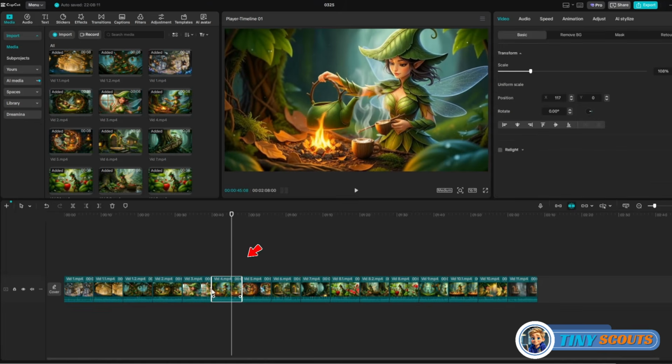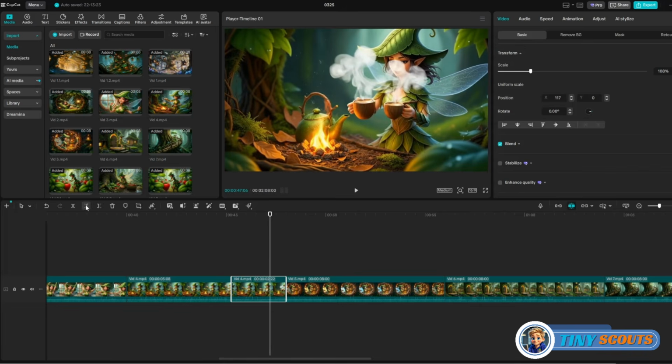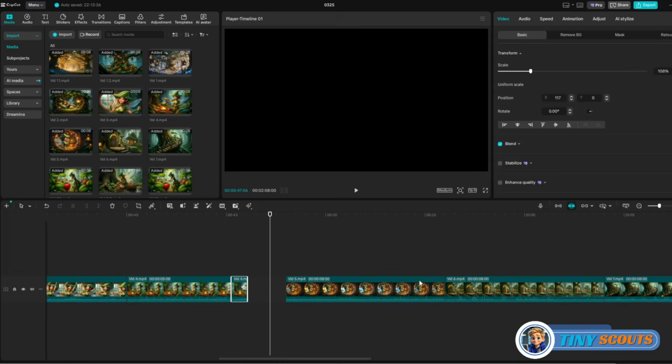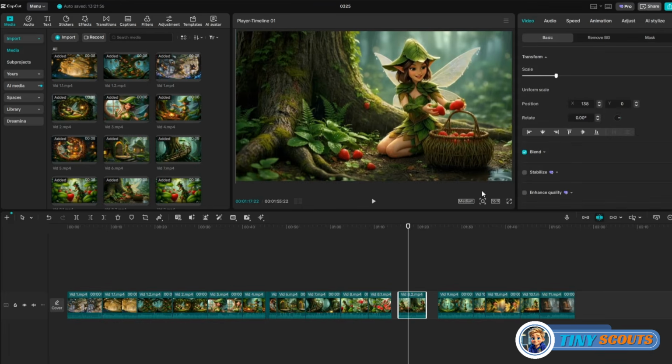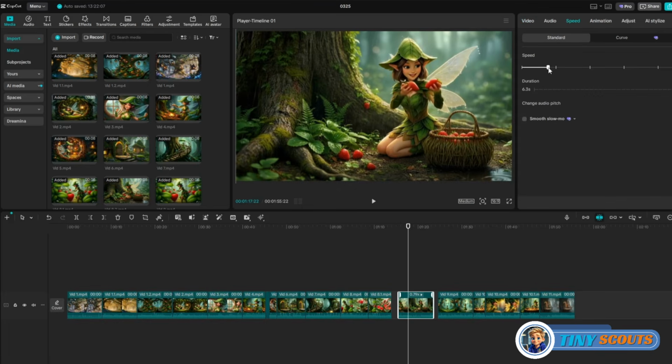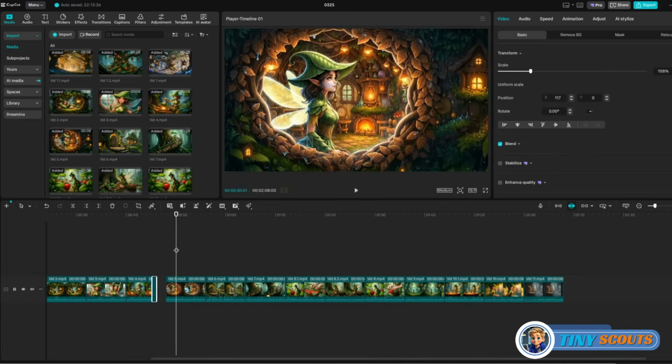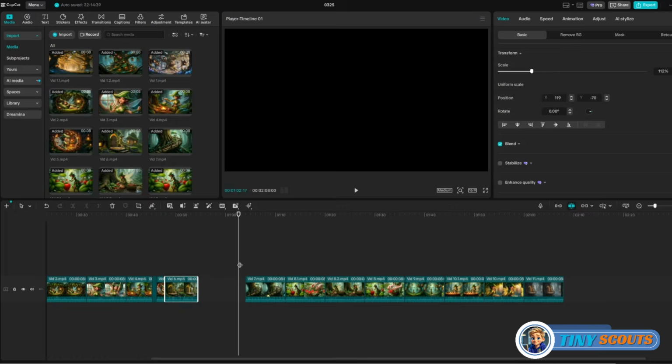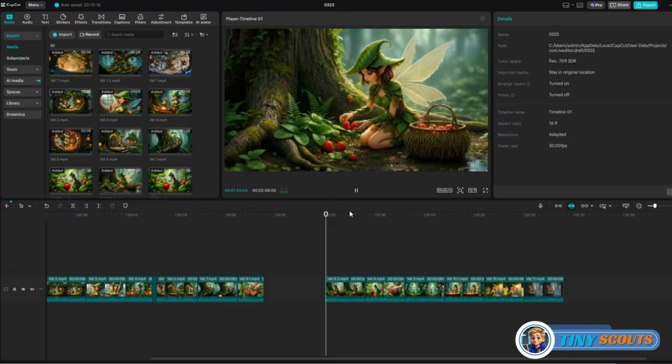Simply preview the clip, position the playhead on the part you want to remove, then click Delete Left or Delete Right, depending on which section you want to cut. This is the easiest way to trim your clips. After that, adjust the timing by dragging clips left or right on the timeline to fix spacing. You can also increase or decrease the speed of a clip to better match your timing and improve the overall flow. Now, I'll apply this process to all my clips, cutting, trimming, and removing any unwanted parts.